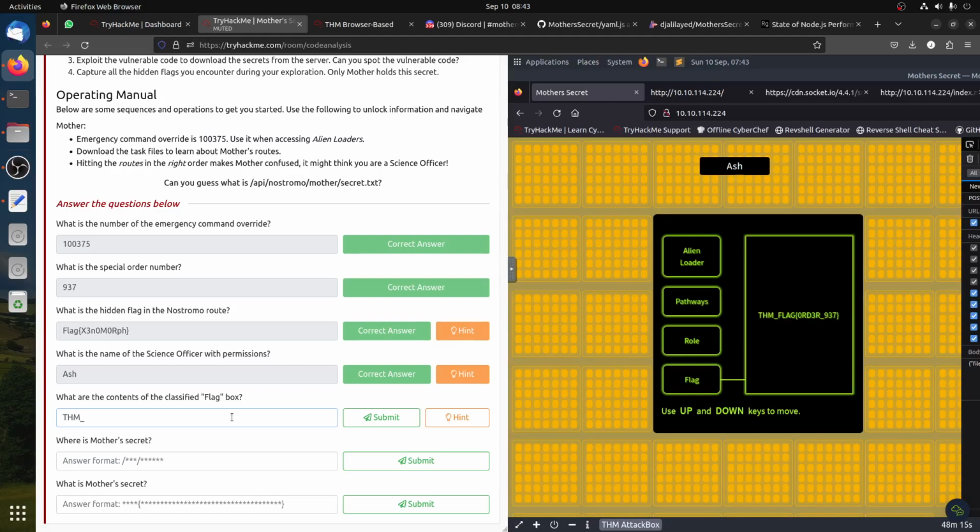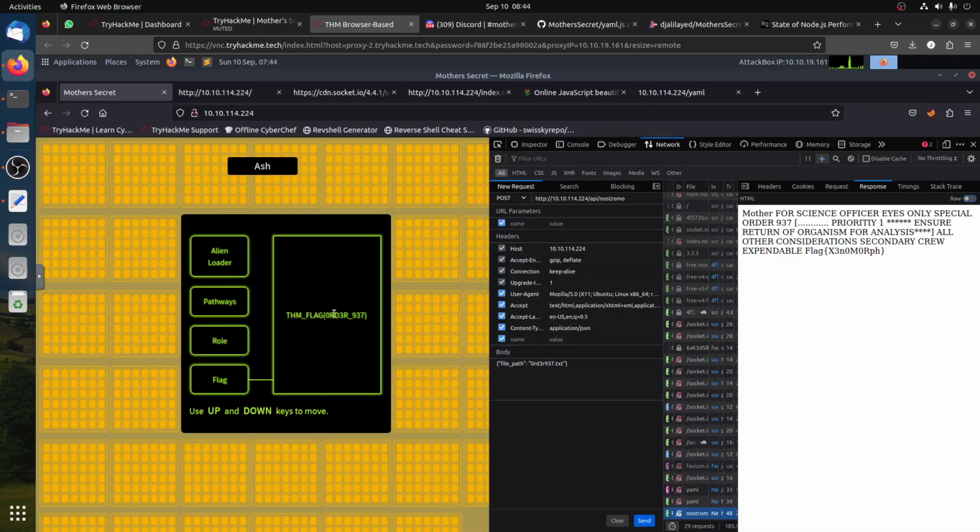TryHackMe 0RD3R937, because this is the classified flag. This flag appears after the name change. Remember before it was crew member, now it changed. You see when we interact with the Node.js application, it changed automatically here. You know, we are Ash now.